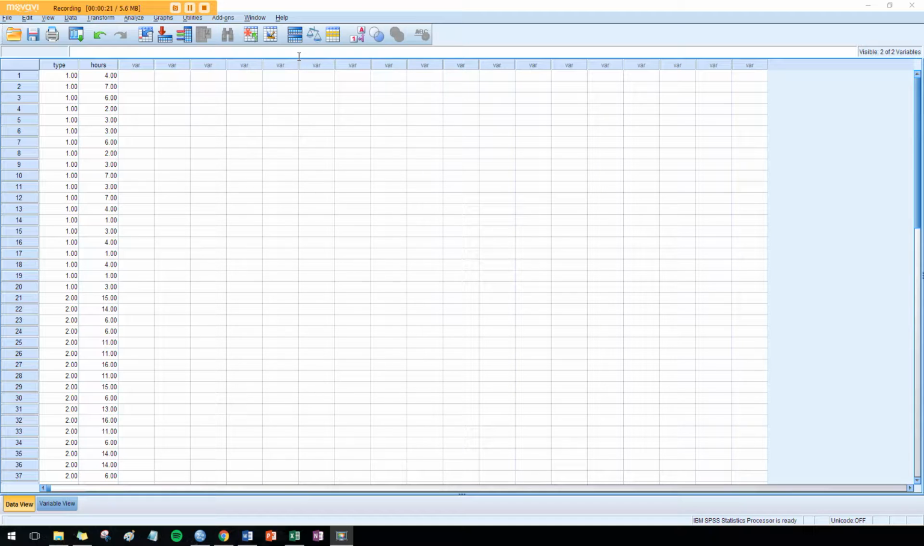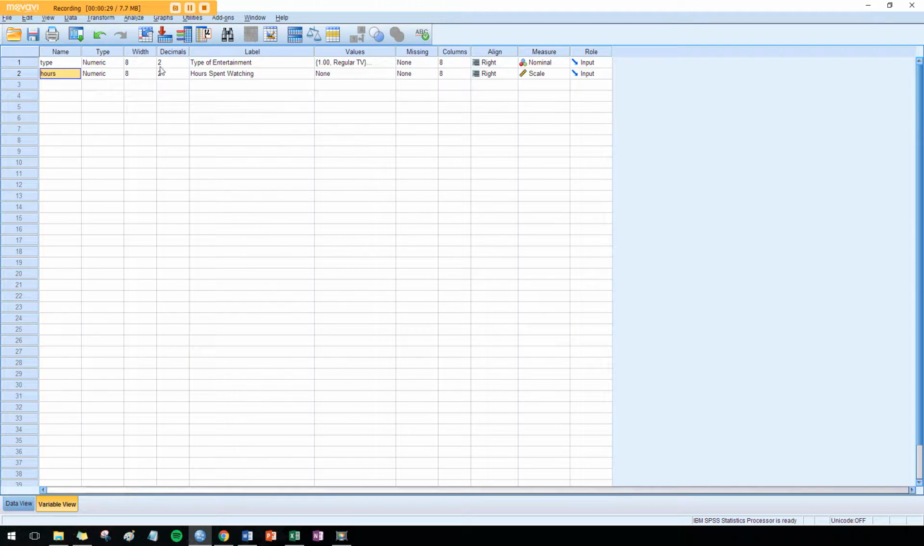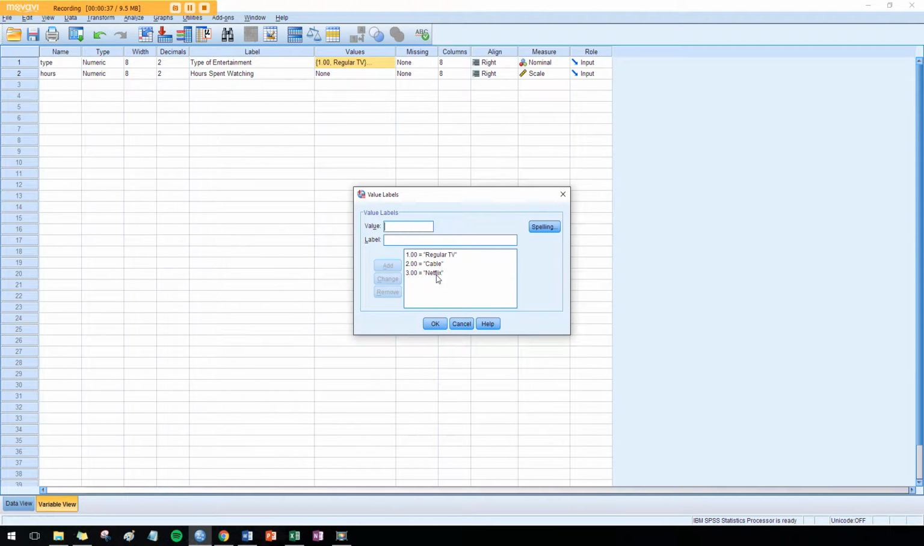So here we have an example with a variable called type and a variable called hours. If we scroll down to variable view and we look at what those mean, we see that type stands for the type of entertainment, and our values tell us that 1 stands for regular TV, 2 stands for cable TV, 3 stands for Netflix. So it seems that there are 3 different ways of watching programs.